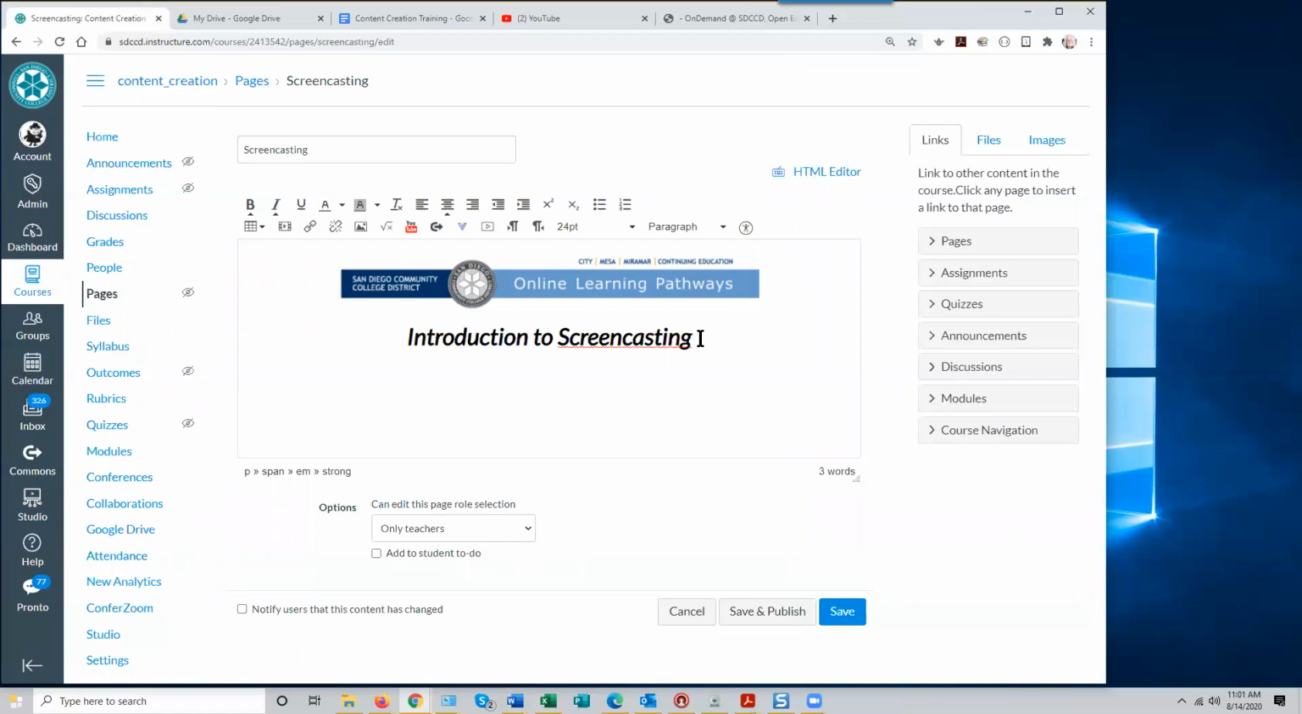What are some other things we can put in there? Well, we can always put links to content outside of Canvas. For instance, for the link, we use this link to URL button. That's usually called a hyperlink button. And that chain link icon is kind of universal.